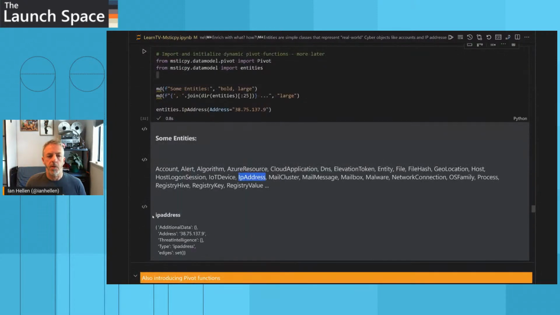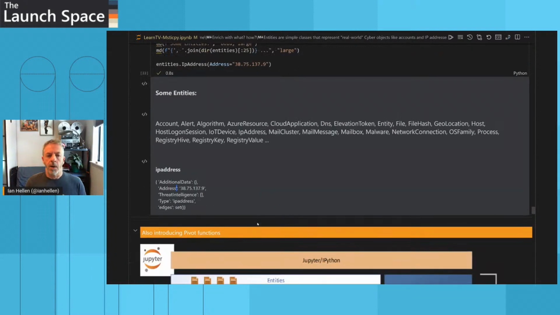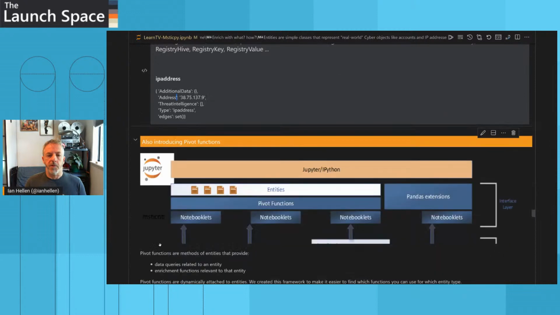And this is an example of an IP address, a very simple class that just has a single address property. Some of these things have more properties. So these are the kind of pivot points, if you like, of our analysis. The second thing I want to introduce is pivot functions.